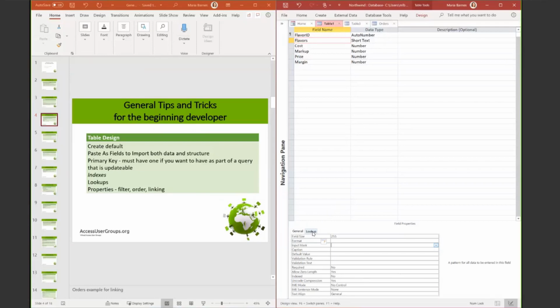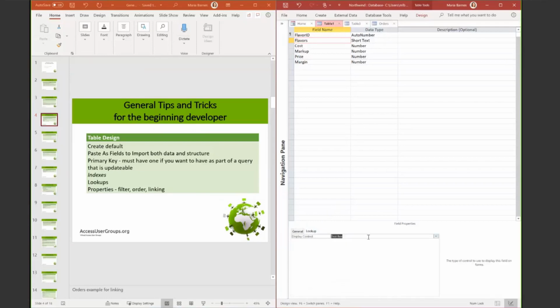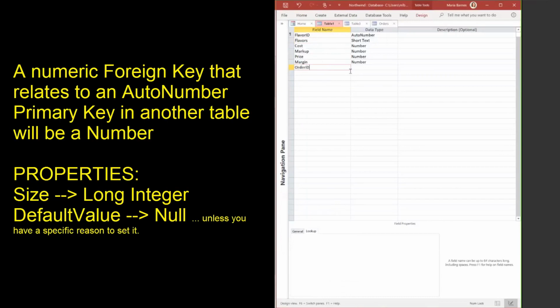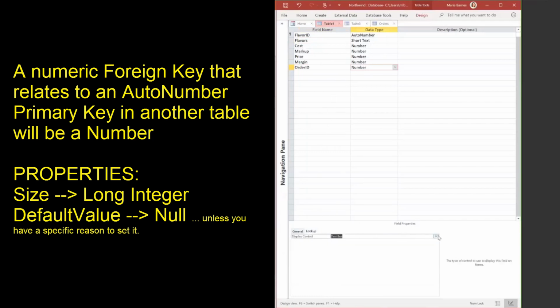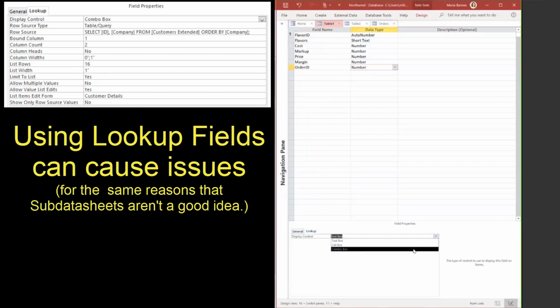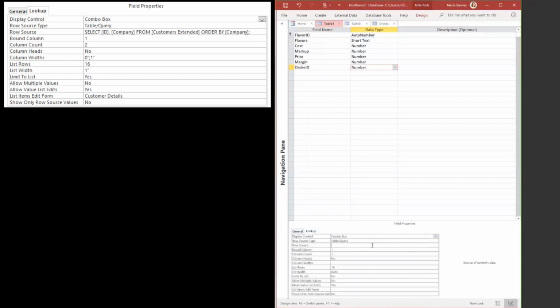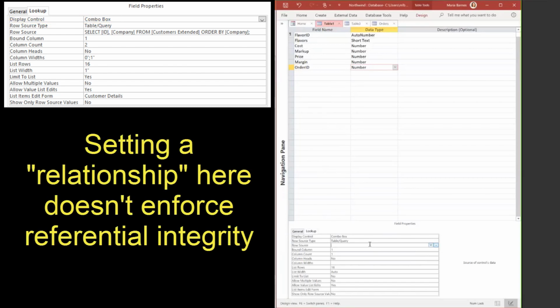All right, so let's talk about just a couple other things on tables before we move on. I do want to talk about the lookup. And usually we see those more on a number, so if we're going to have maybe a lookup to order ID or something like that, and we've got the format as a long integer here, you can set up a lookup. The default is no lookup, which is text box, but you can use a list box or a combo box. Combo box is the most frequent, and you can set up a relationship here.